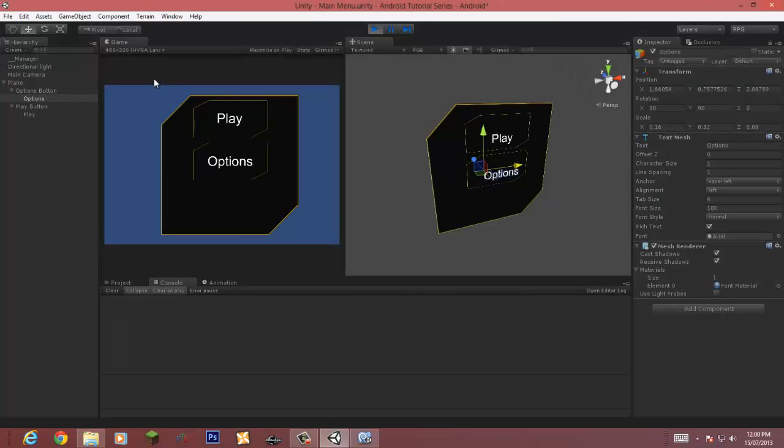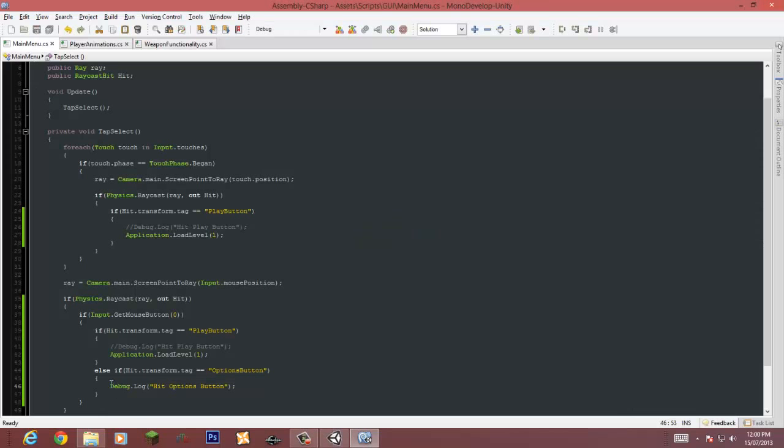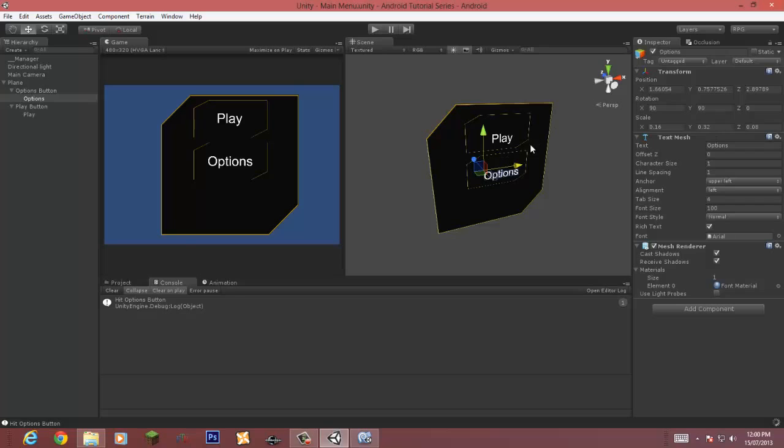So let's run it and click. Hit options button. So we'll want to comment that out once again, and let's see what we can do for the options button. We can just hide it for now, hide the main menu, and then show another menu. So we'll do that now.